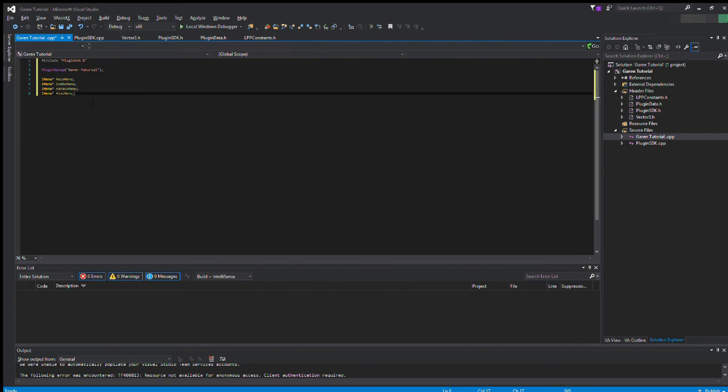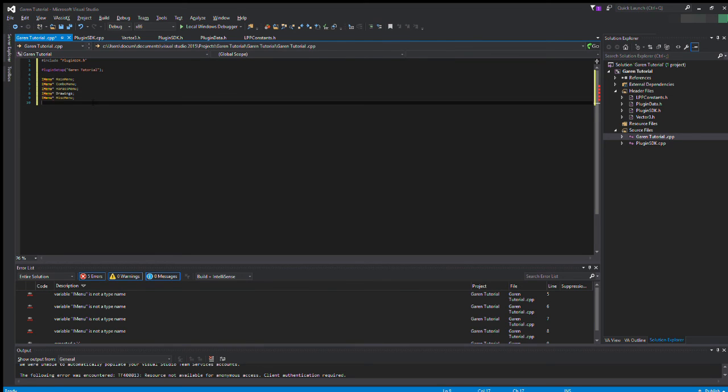Menu, perfect. Okay, and then drawings actually too. I forgot about that. Let's put that after harass. IMenu, drawings, perfect. Cool.